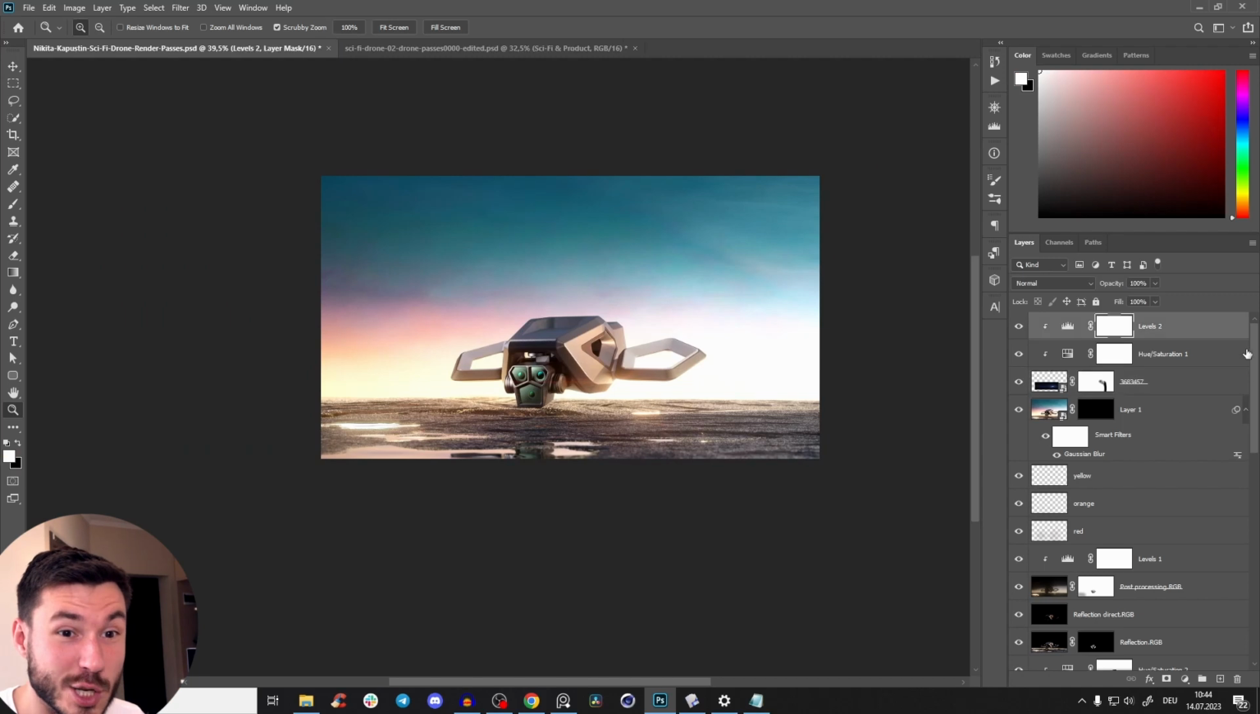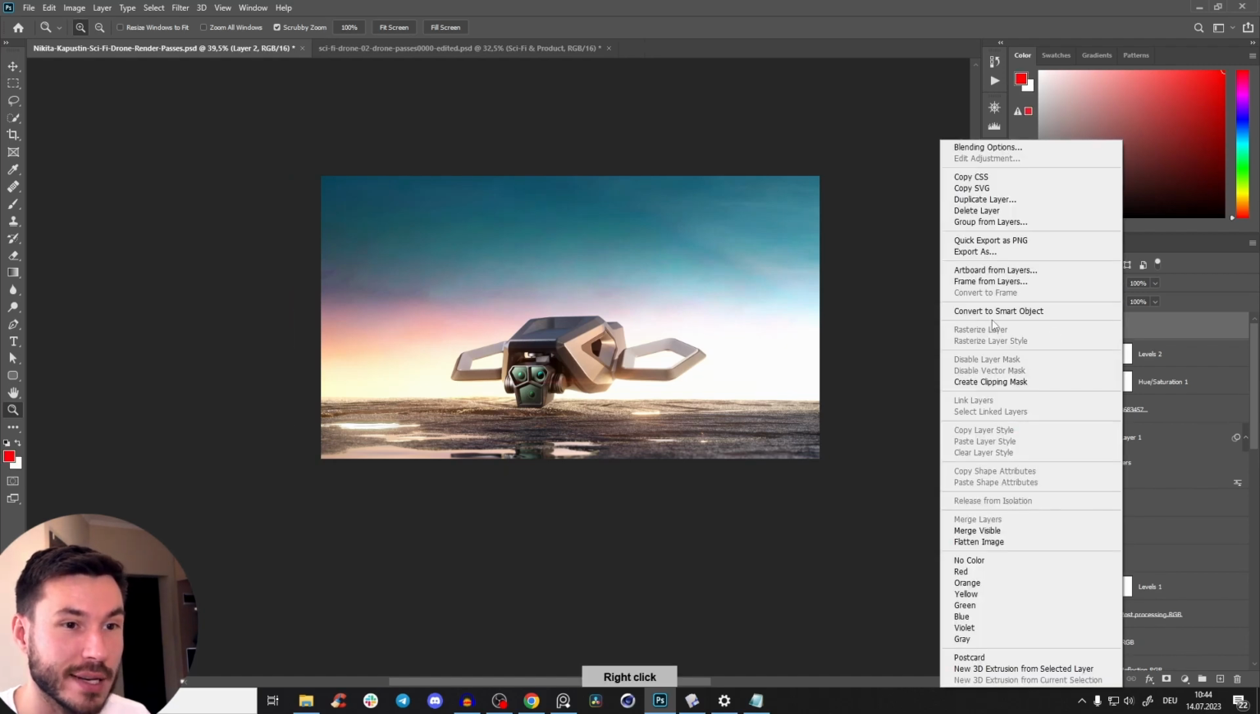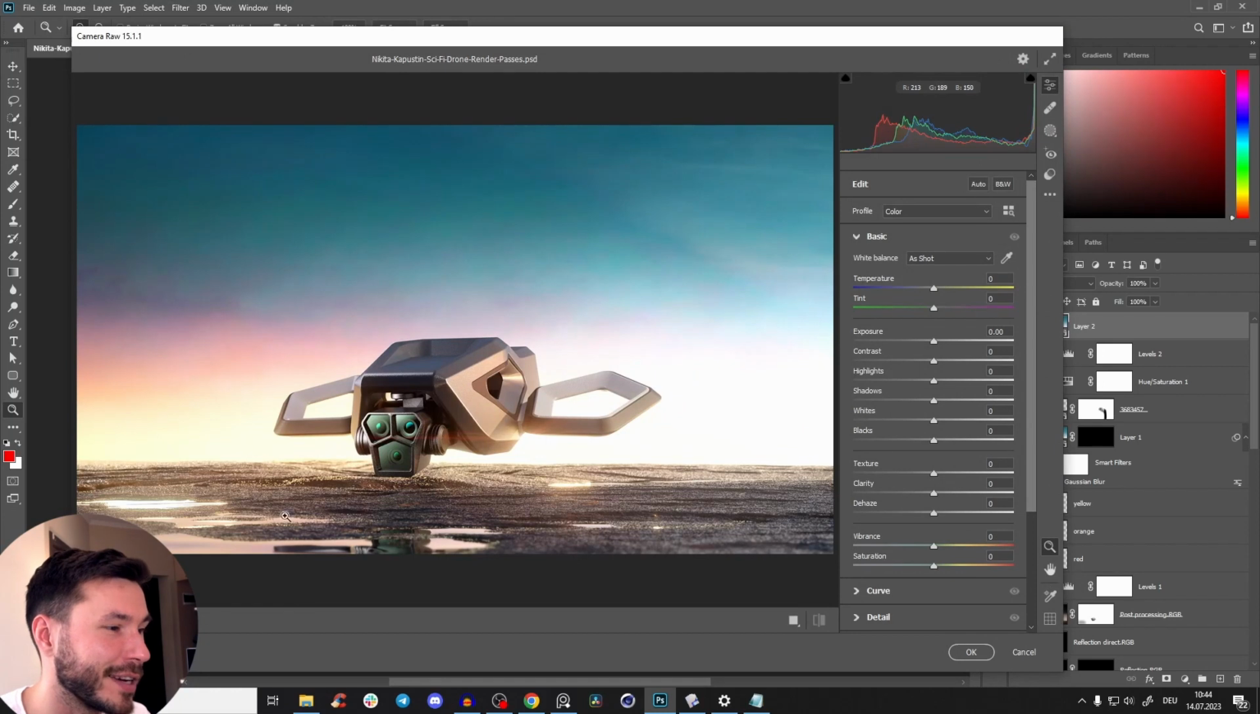Okay, all right. So let's go to the absolute most top layer. Press Ctrl, Shift, Alt, E to bring everything together. Right click, Convert to Smart Object. So if we go to Filter and Camera Raw Filter, we can always come back and it's non-destructive. Perfect. So now let's start here with my favorite part.